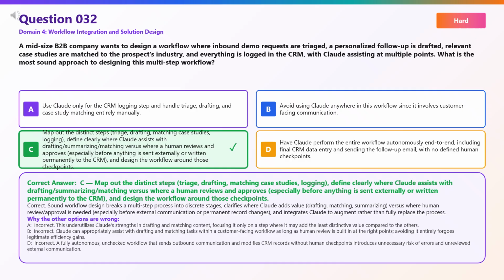A. Use Claude only for the CRM logging step and handle triage, drafting, and case study matching entirely manually. Is incorrect. This underutilizes Claude's strengths in drafting and matching content, focusing it only on a step where it may add the least distinctive value compared to the others.